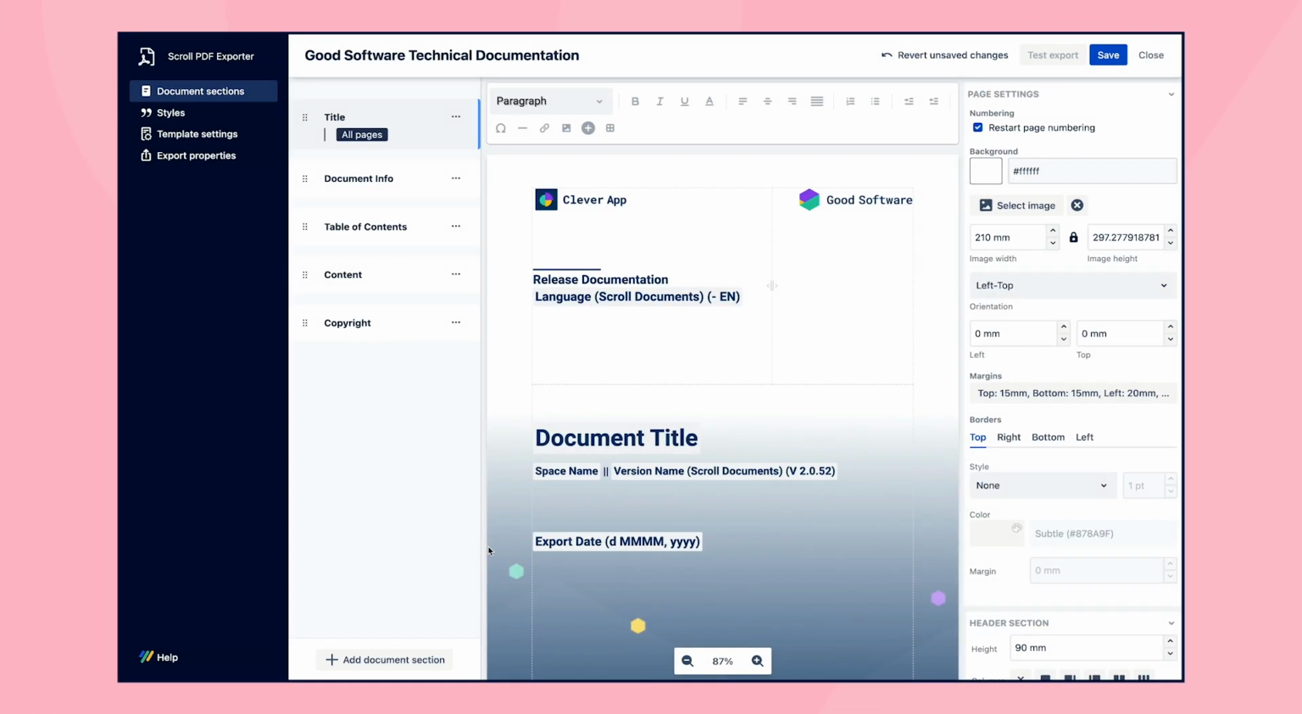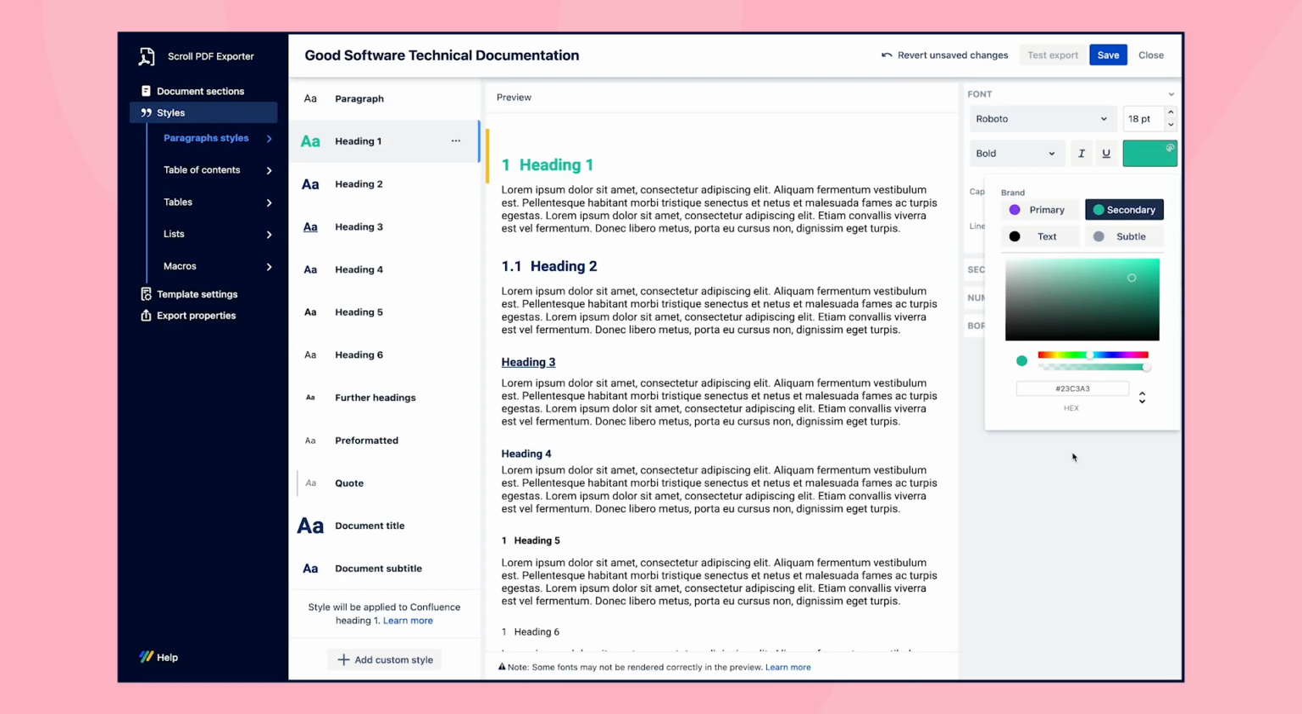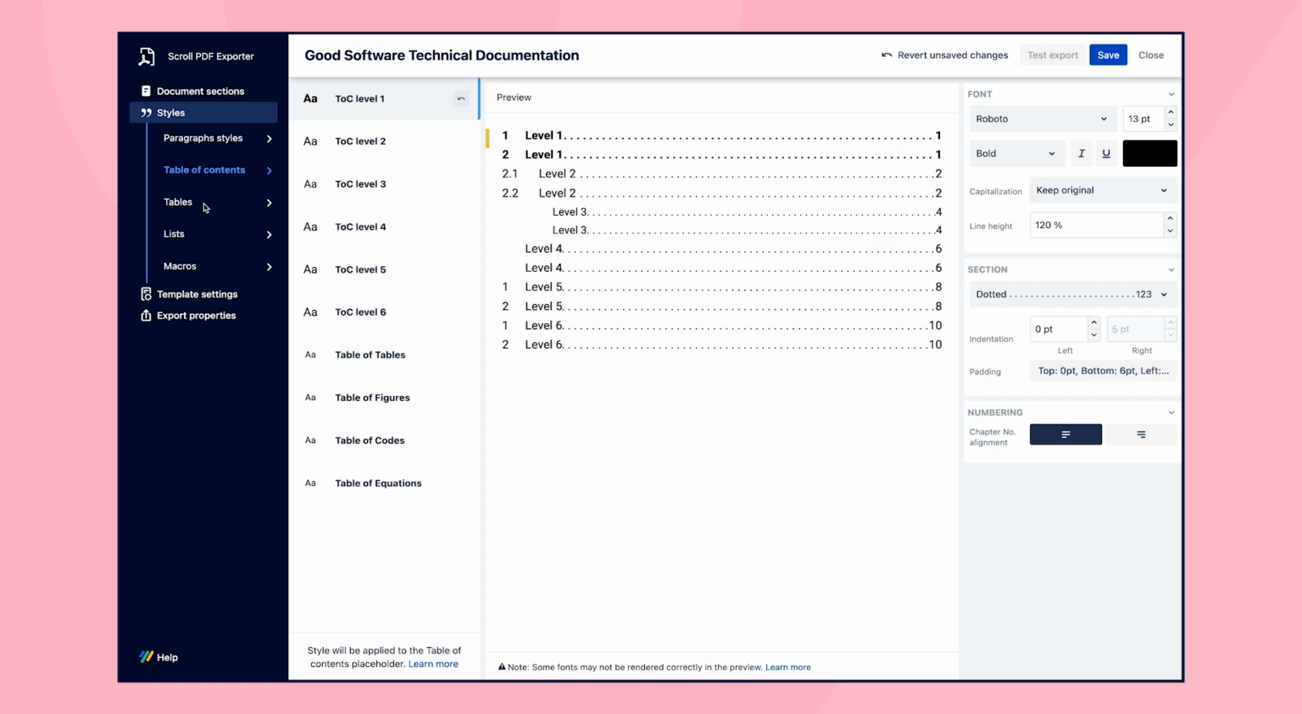Then go deeper with the powerful template editor. Define document sections, such as title pages and table of contents, control styles for text, tables, macros, and more.